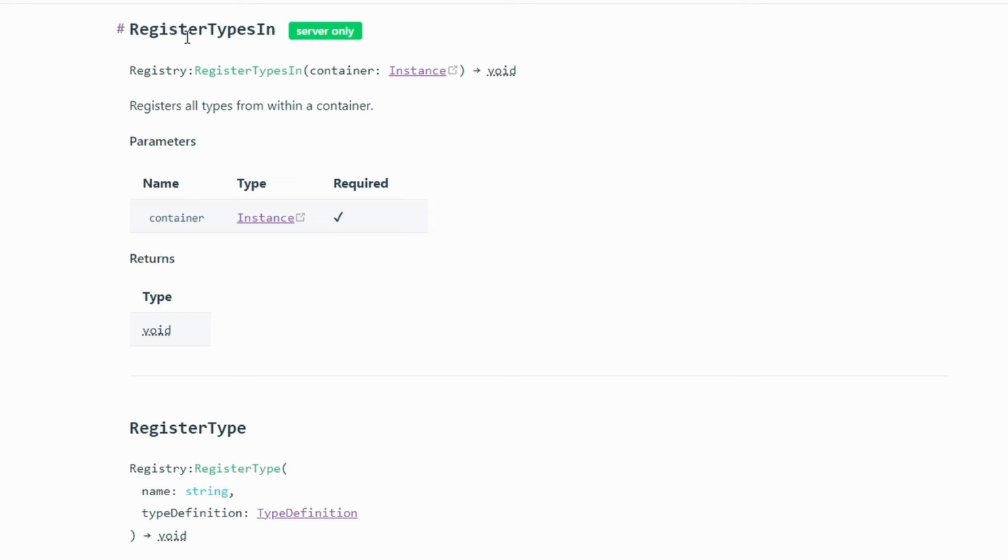So the first method that we're able to use is register types in. And you might be thinking, wait, didn't we just use that in the first script that we created? And well, yes, that's true. We literally did use this exact method inside of the server script that we created at the very beginning.